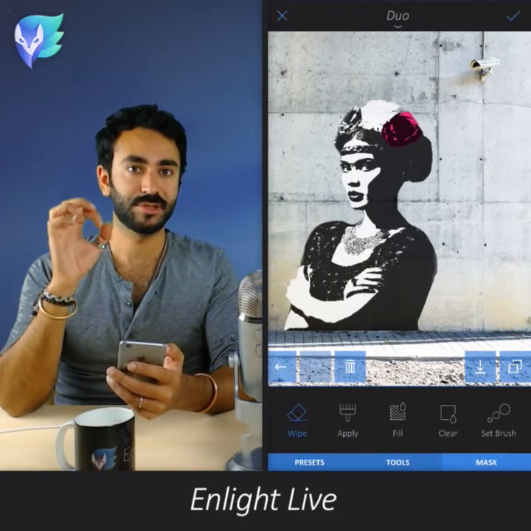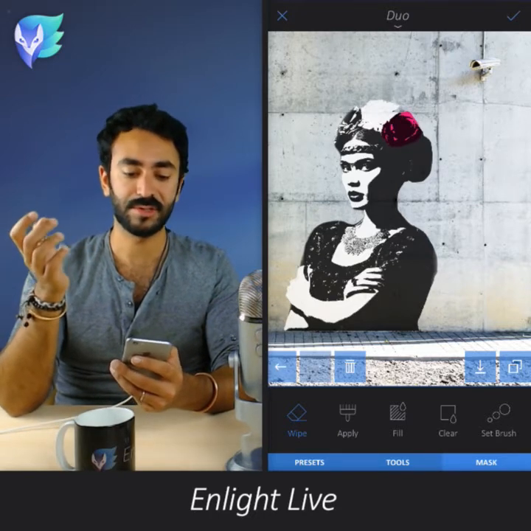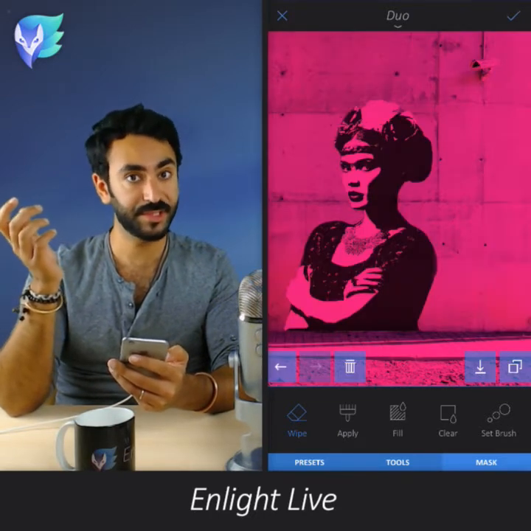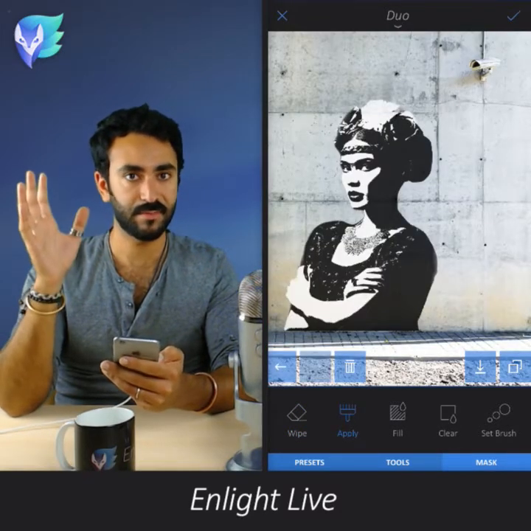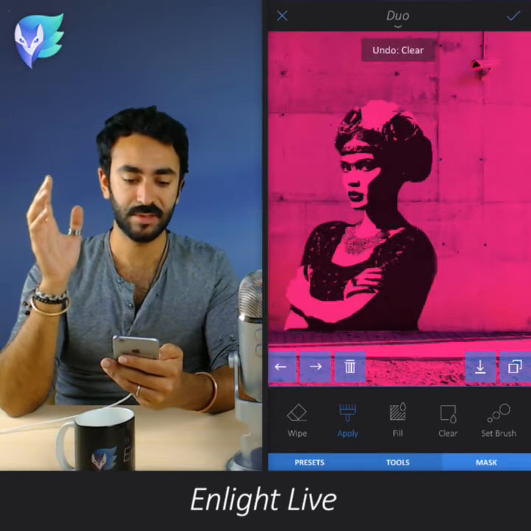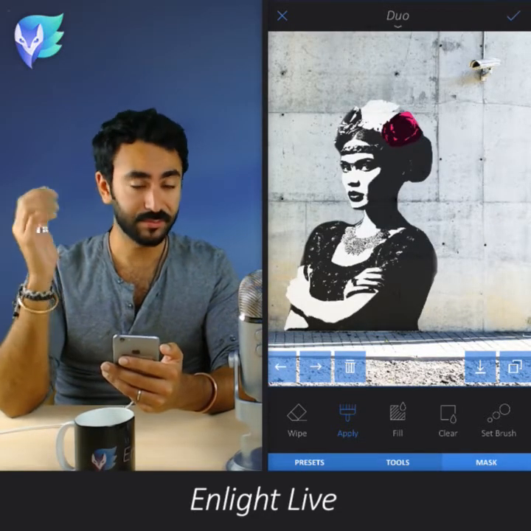Depending on how much color, if you want most of the picture to be colored, you don't have to do it manually, you could tap fill, and then you have the whole picture. And if you tap clear, then you'll have just the part you want. So depending on what you really want to do.